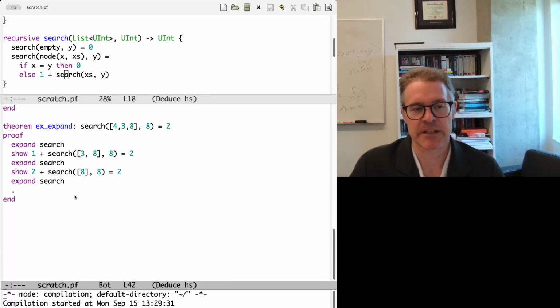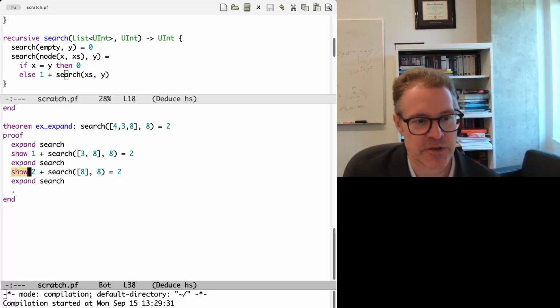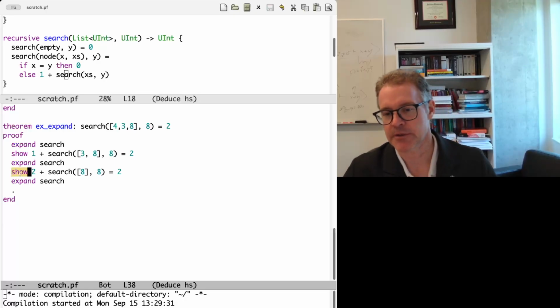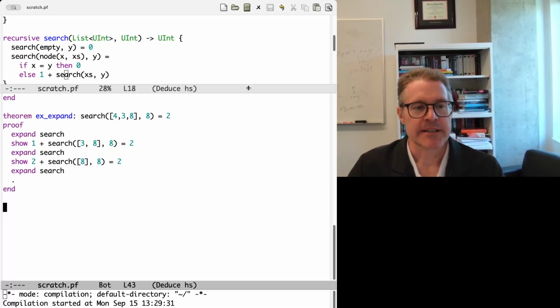Okay, so it's really just a matter of taste in terms of what you want your proofs to look like, in terms of how often you use show to document what's going on. Okay, so that's all I wanted to say for the moment about expand and show.